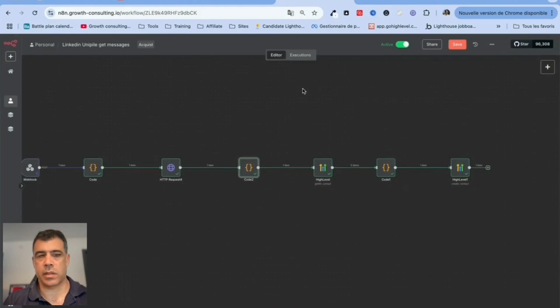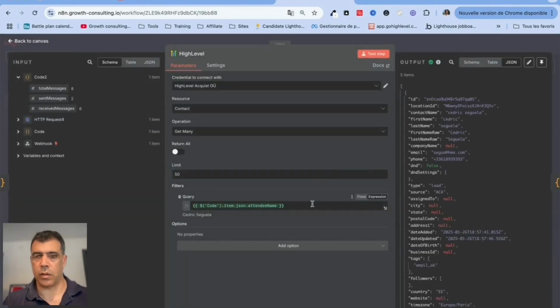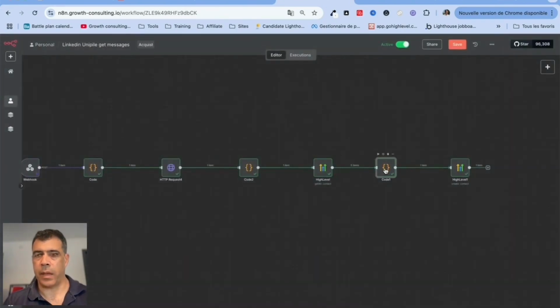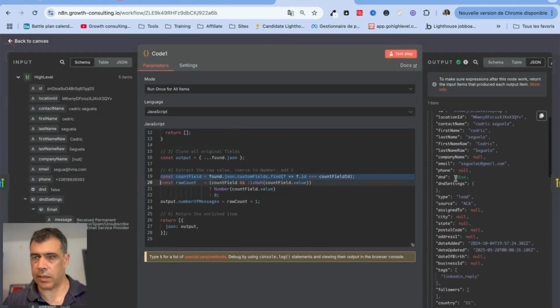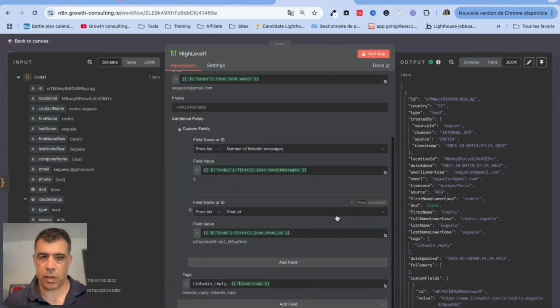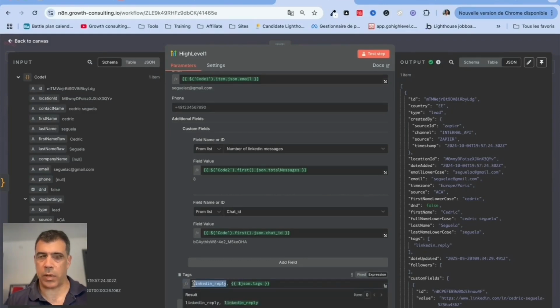We do that because this system allows to reply automatically, and we don't want people to abuse the system and send 20, 50, 100 messages just to test if this is an AI or not. So this is a kill switch. And here we get the contacts inside Go High Level using the full name. Here we retrieve the information from this given lead. And here we just make sure that that lead gets updated with the tag LinkedIn reply.